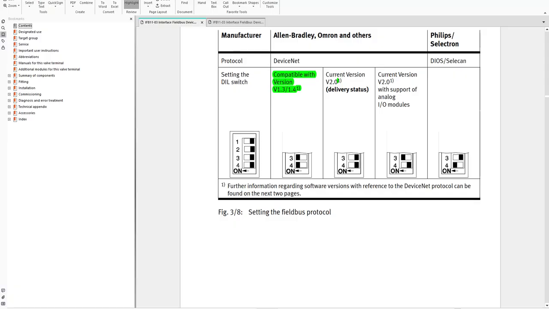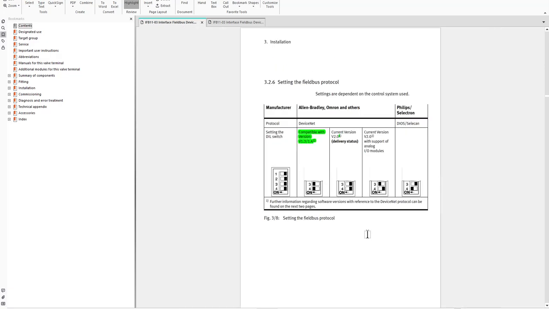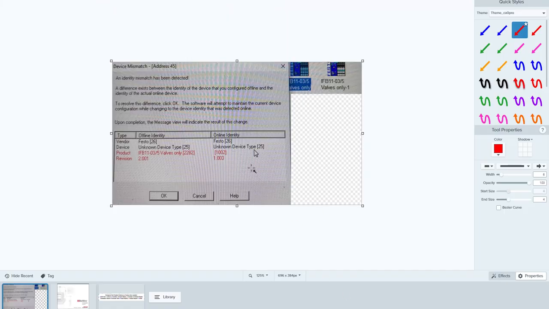And if we move along, I'm going to give you an example of what you might encounter with the devices when you are scanning the network. You'll come across a device like this. So this is address 45. We've got the vendor is 26, the device ID is 25, and because we have registered what's on the website, which is not compatible with the older, we've got a product of 1002, and we've got a revision of 1.003. And we need that information in order to create the file that we're going to do.